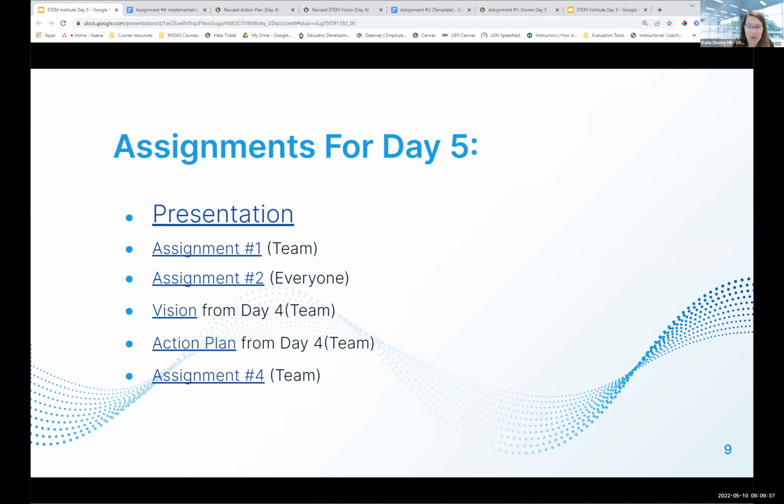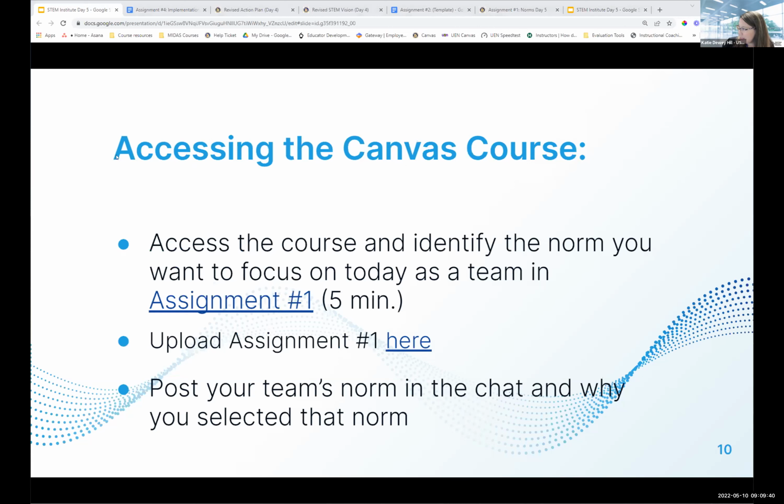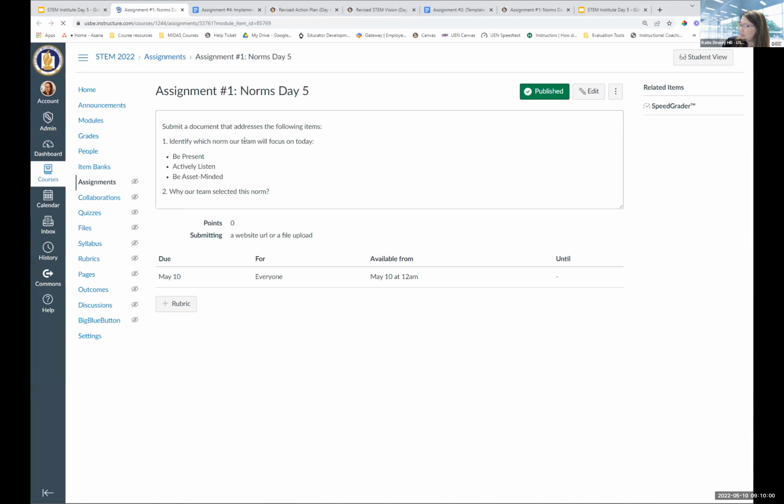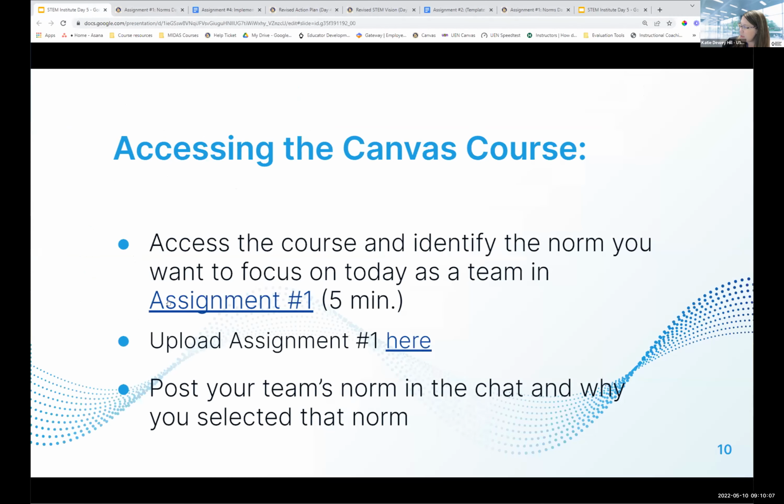Awesome. Okay, and then as far as accessing the Canvas course, we're going to spend just a couple of minutes for you as a team. This is a good little warm up to go into those breakout rooms with your team and talk through what norms do you want to focus on today. And then upload assignment number 1 here, which is the norms that you're going to be focused on. So you're going to have someone just respond to this here. This is just a team assignment. So we're going to take about 5 minutes, and we're going to go into breakout rooms.